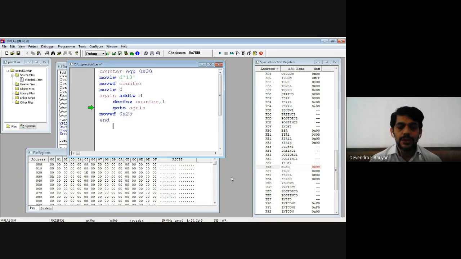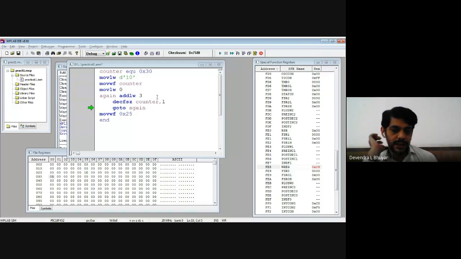If you want to add them one by one with this method, then every time you need to change the address in the addition, and changing the address again and again will be difficult. So we need some means of a pointer to point to address 20, and then we can just increment that pointer to go to the next location and the next. How that can be done in this PIC18, we will see in our next lectures.